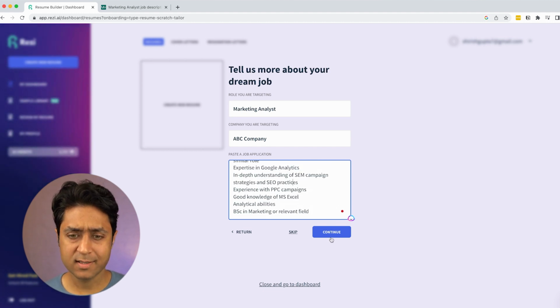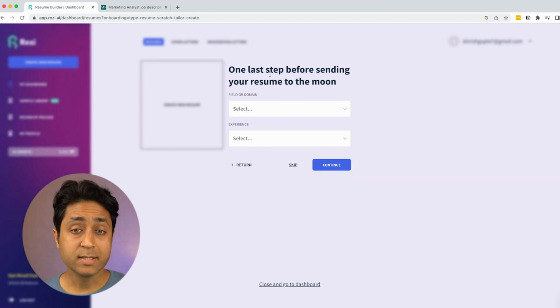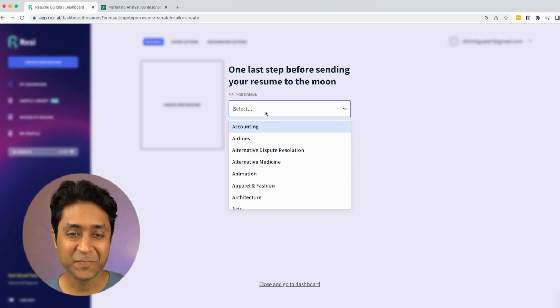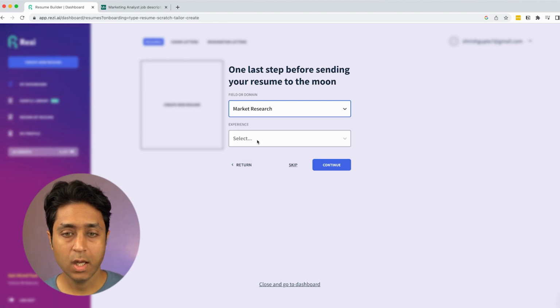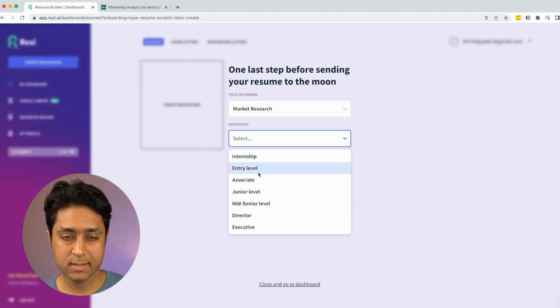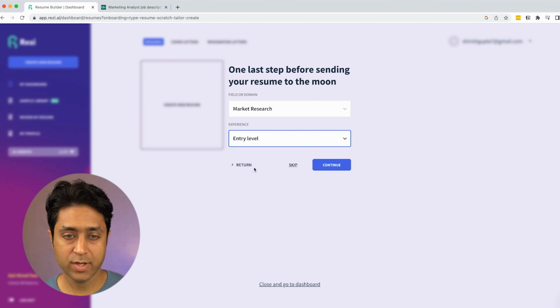Now let's see. It says continue. Now one more last step before sending your resume to the moon. Field or domain. Let's see, marketing. Oh yeah, we have marketing research. Perfect, so we can do marketing research. Experience: let's say we are doing entry level, for example. Okay, and then we're going to continue.